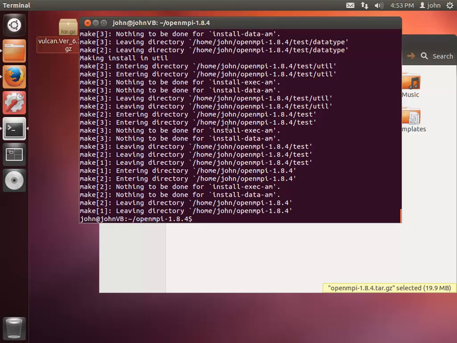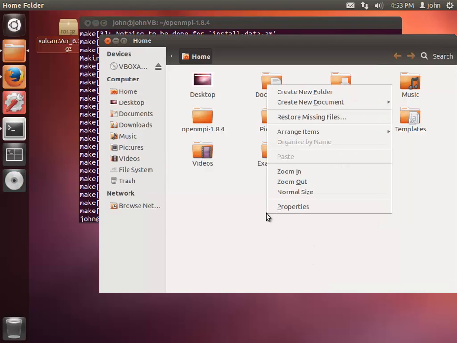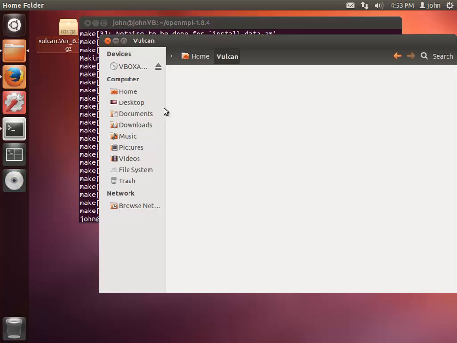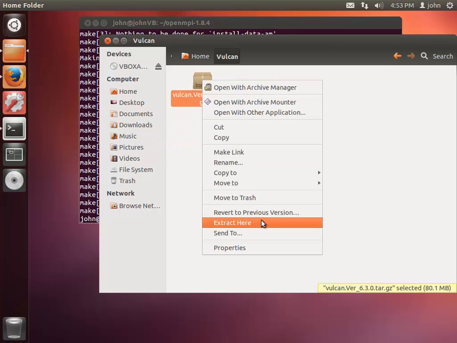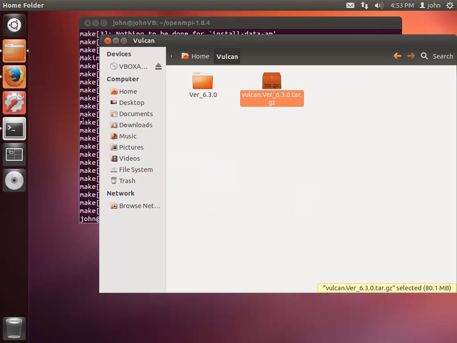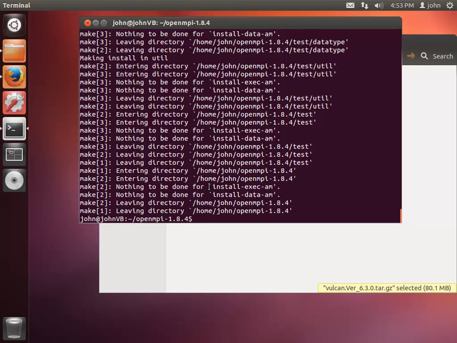The next step is that we need to make a Vulcan folder in our home directory. And once you do this, extract the Vulcan files to this directory. You should end up with a folder called version 6.3.0 or whatever the latest build is.